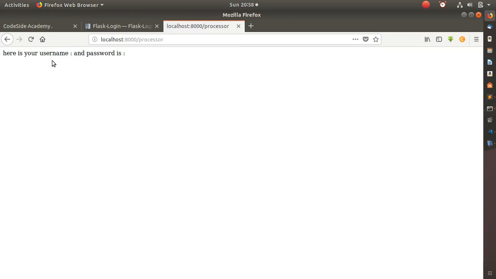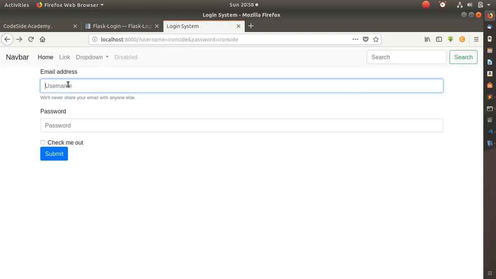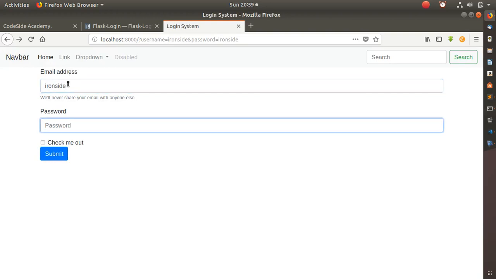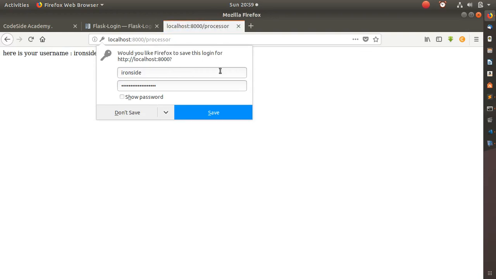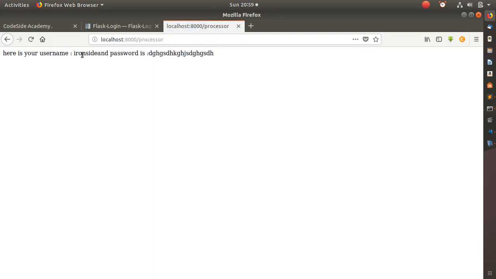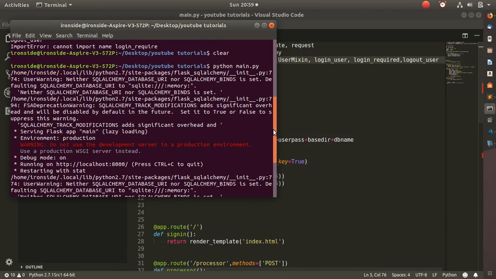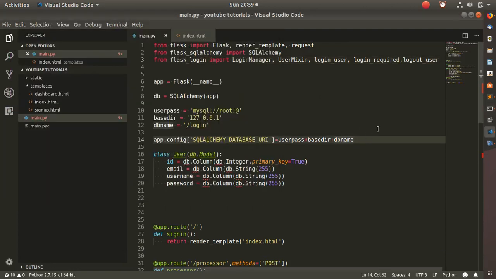Okay, now you can see it's not displaying, which means I'm just entering something empty. I have this password will be... okay, now it's working. Here is your username, iron site. There is no space here, and password is this nonsense. Okay, we are really getting real value from our user. So we really need to build this authentication system.